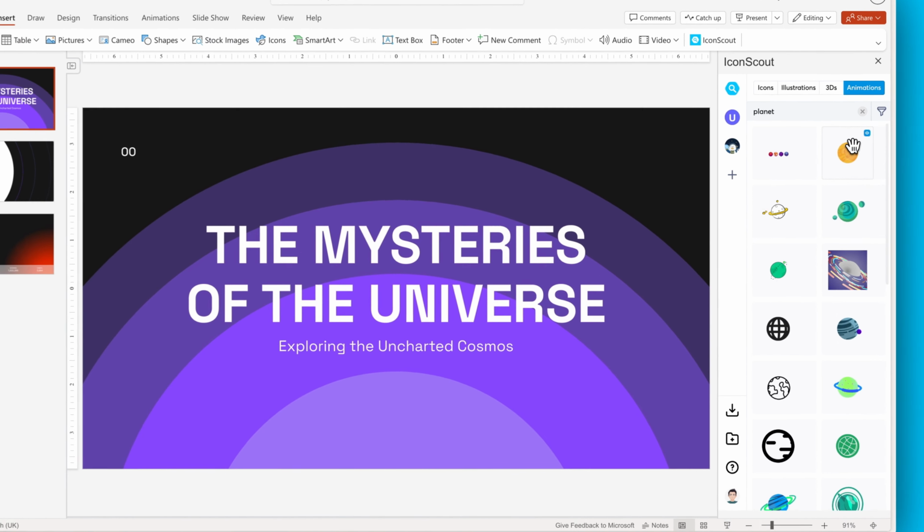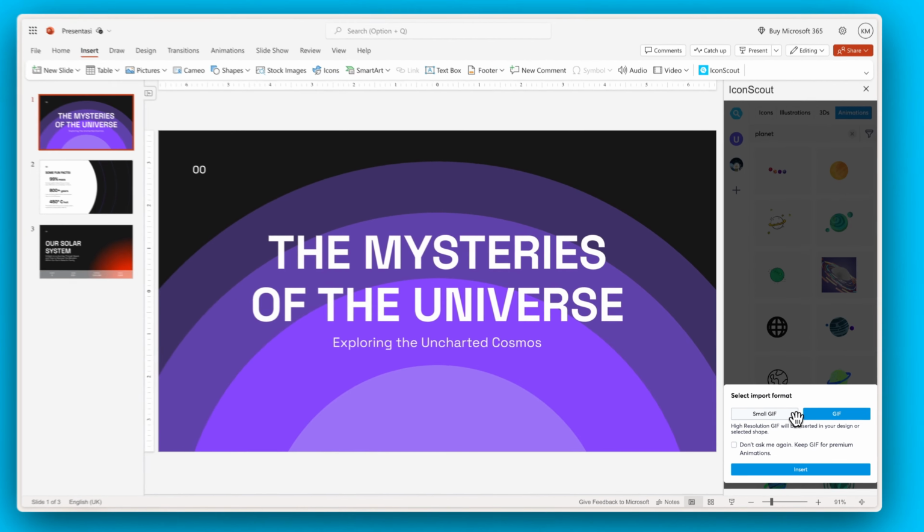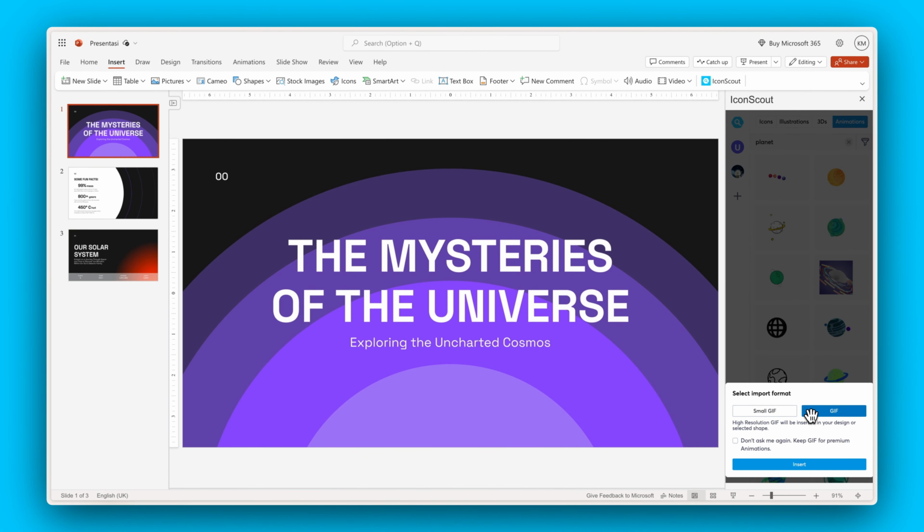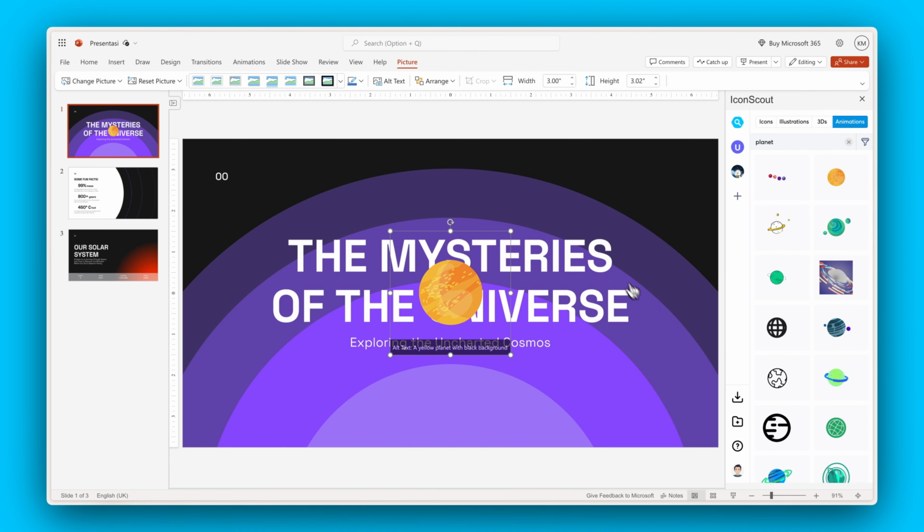After that, we can pick this orange bright planet, then we can import and place it on our slide. In animation, we also have import option, so it's up to you if you want to have small size GIF with small GIF or high quality GIF with GIF. Then let's insert.